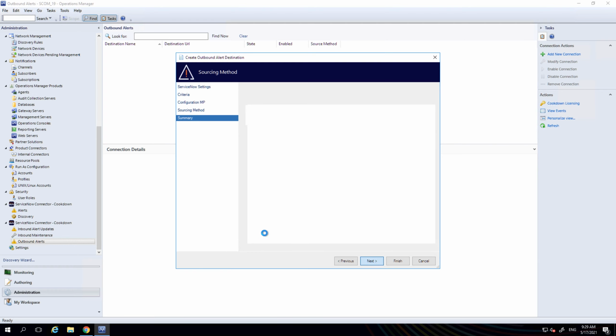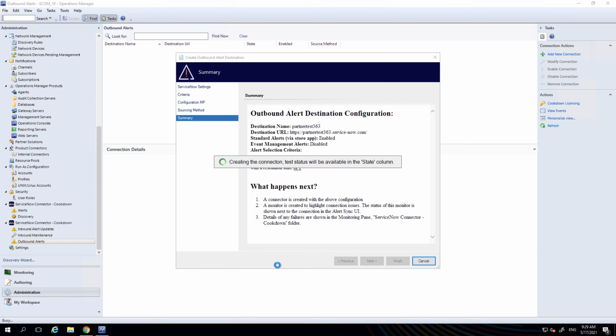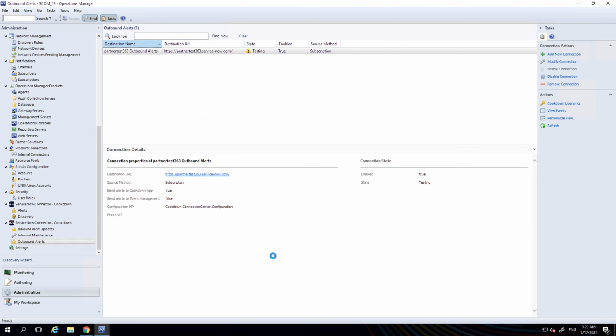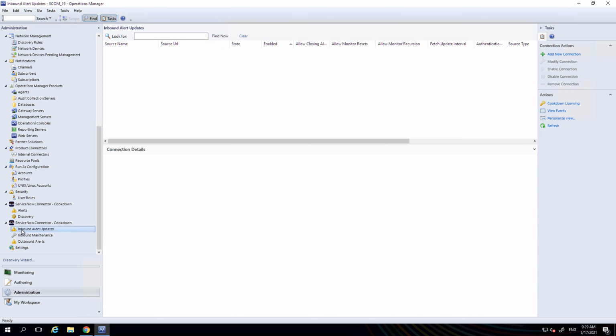On the summary screen, we see what's going to happen, essentially, when this loads. There we go. And we hit finish. One thing I'll say while it's creating this connection here is I already had my run as accounts set up for my instance. While this test is running, we're going to now go and set up an inbound alert updates connection.